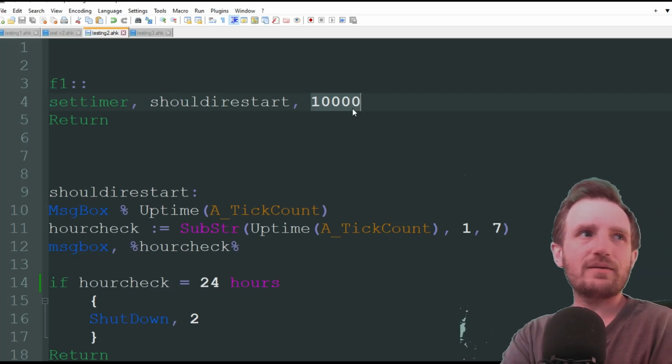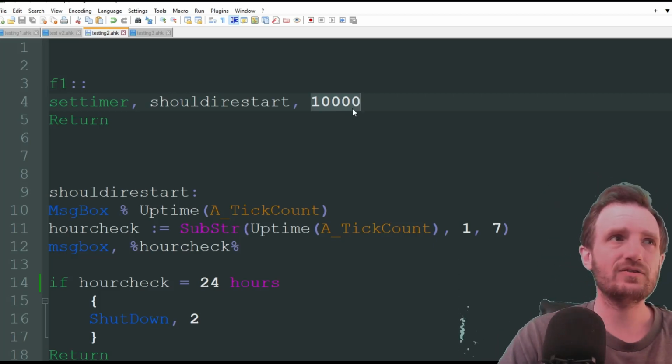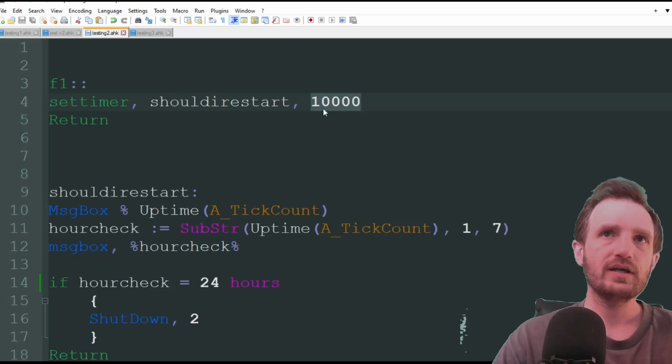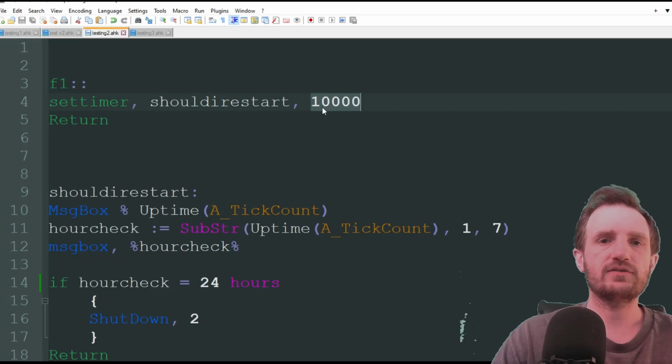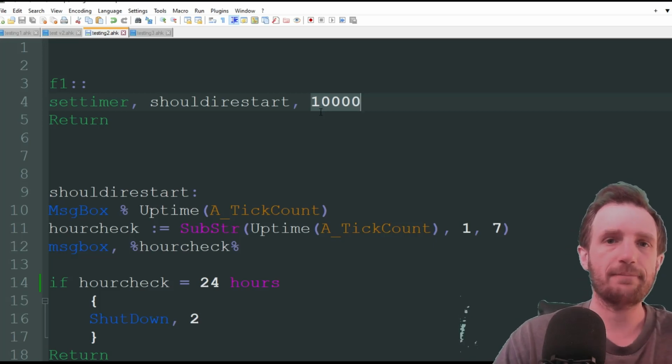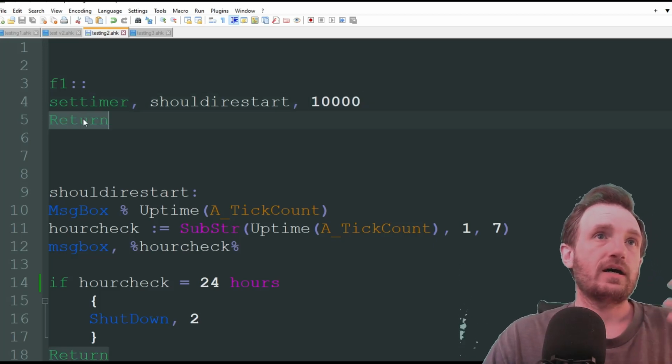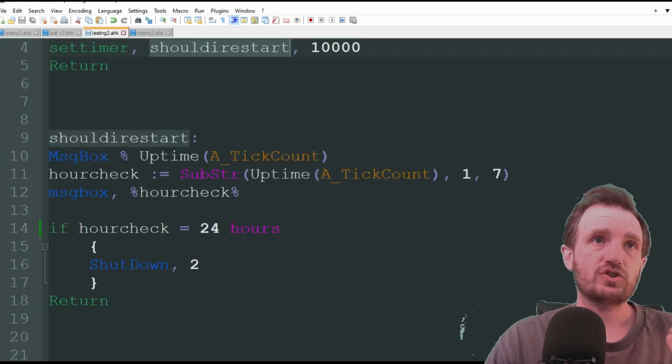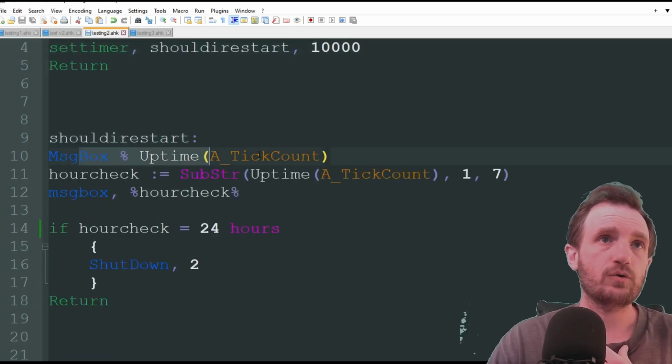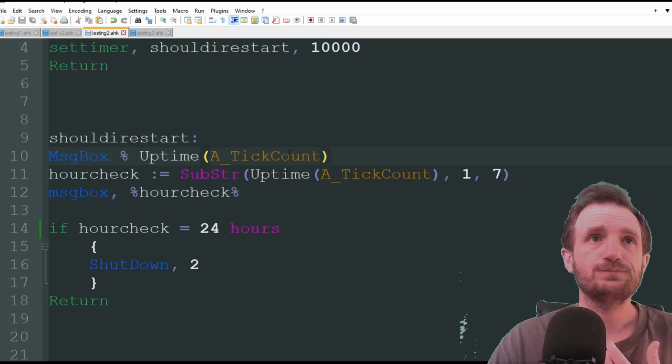I don't really recommend doing every 10 seconds. You can make it every hour just to see if it's hitting that 24-hour mark. But for the sake of this video, we're just doing that. What it's going to do is every 10 seconds, it's going to jump down here to our function. We're going to get a message box. Once again, you don't really need that. That's more for the sake of this video.